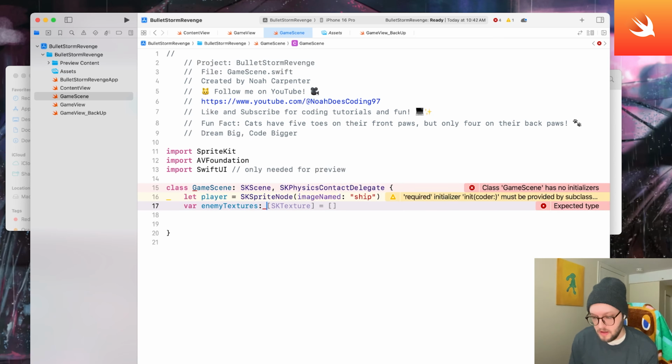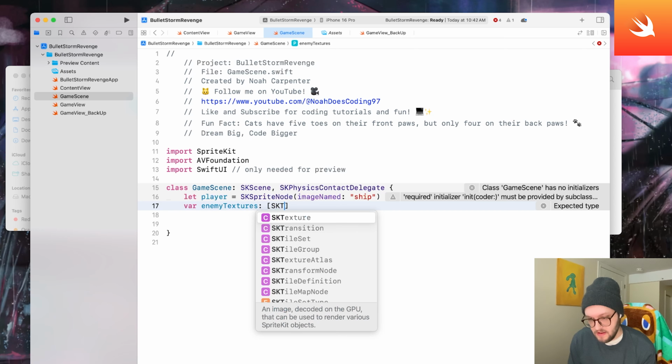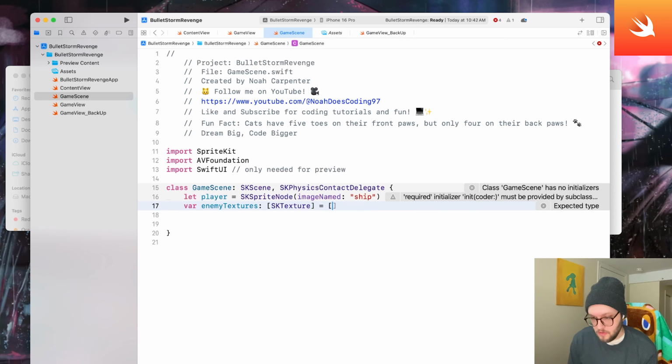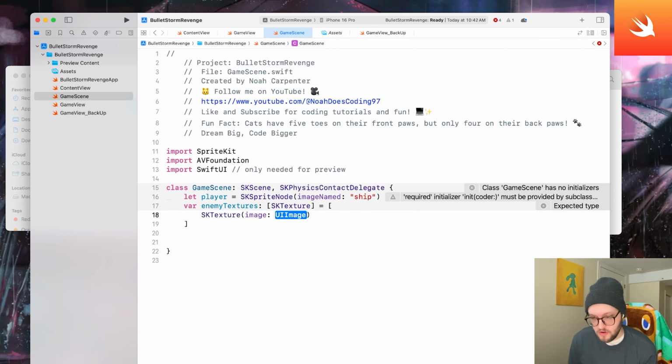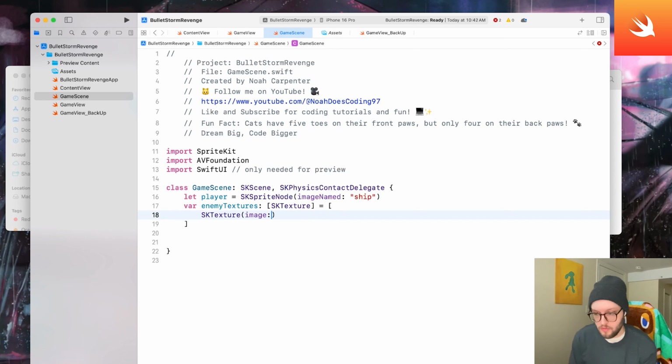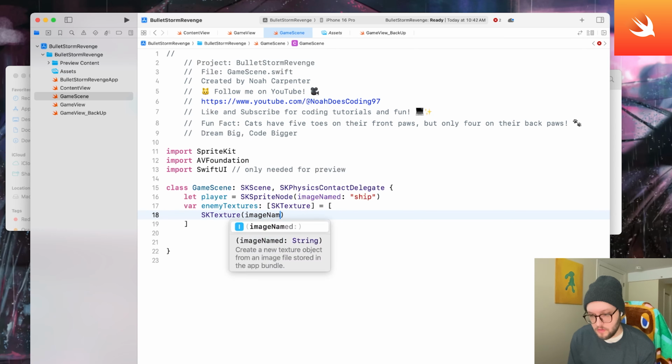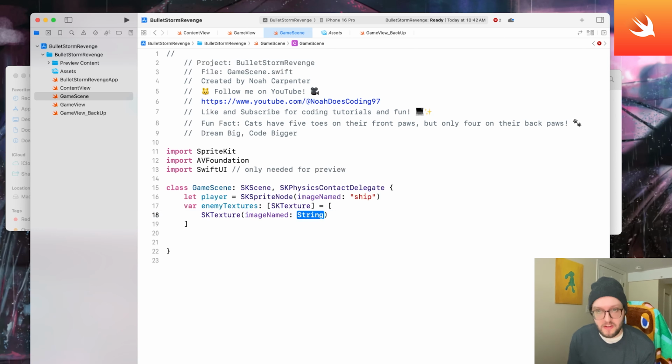And this is going to be an array of SKTextures. So we're going to have this equal an array here, and let's go ahead and add our SKTexture. And just like with the image, we're going to be passing through those different images. We're also going to change this to be image named instead of just image. And this is where we're going to include the enemies.